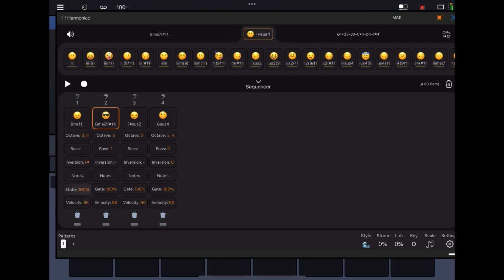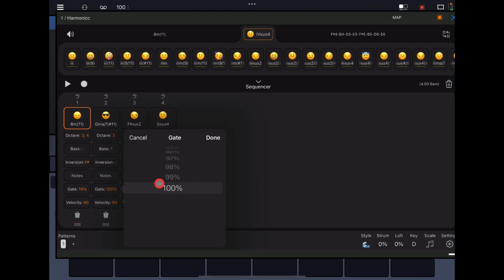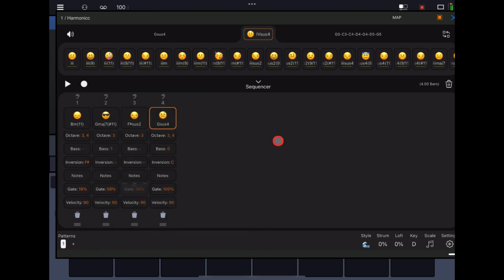Okay, cool. We also have gating. We can change any of these by moving up and down like this. So this is a short gate. Okay, short gate. Or we can just tap on it and we can set the percentage more accurately, say to 56 and hit done.